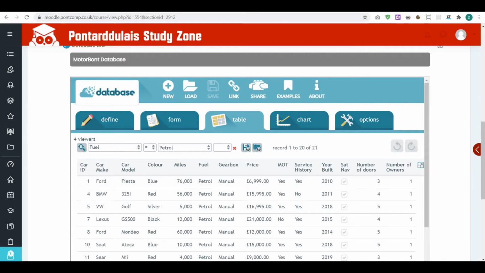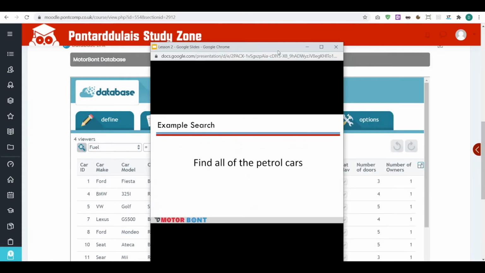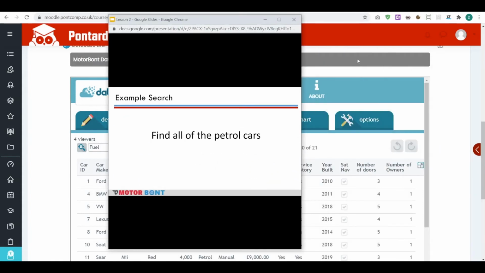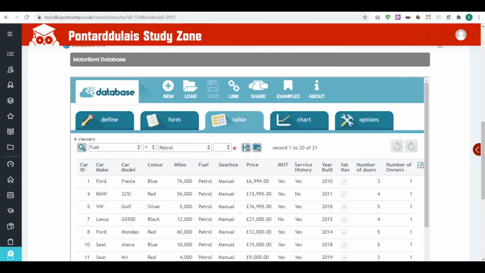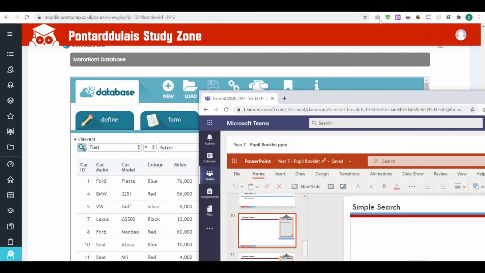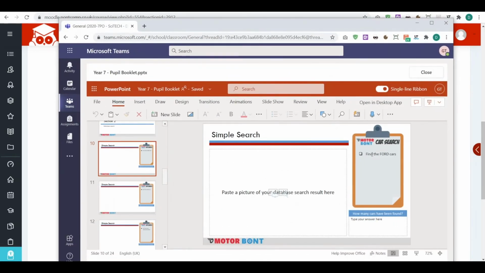Now then, what I'm going to ask you to do is complete pages 10 to 14 of your pupil booklet. The booklet is in the assignment area of Teams. What you will need to do is read the clipboard and then take a screenshot of your results and put it in here. We'll do the first one together.